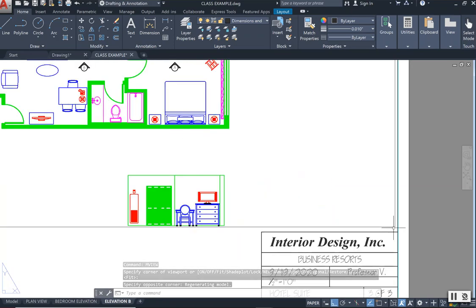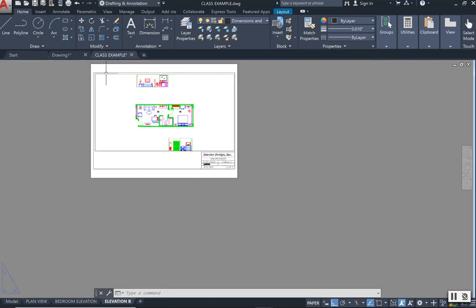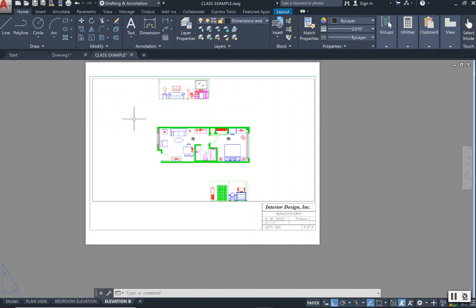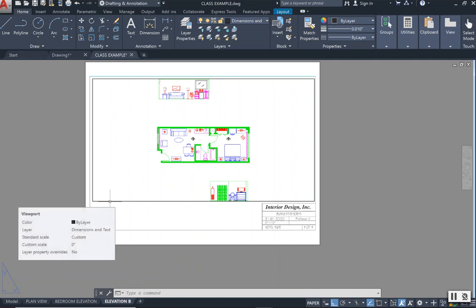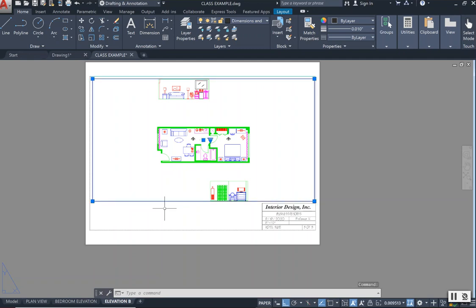When I do that, everything appears. All of my drawing. I am still inside of my paper space. I have not got inside of my viewport yet. But I can see when I hover over the new rectangle that I created, it tells me that this is my viewport. Once I click it, then a scale appears at the bottom of my screen.